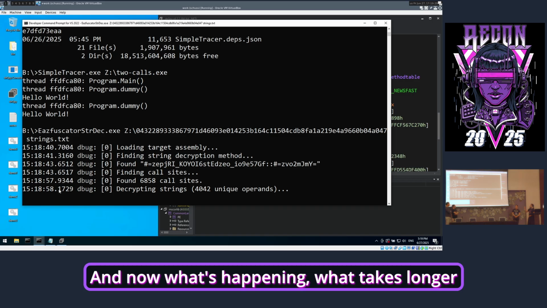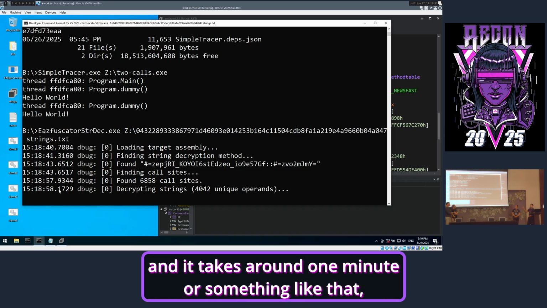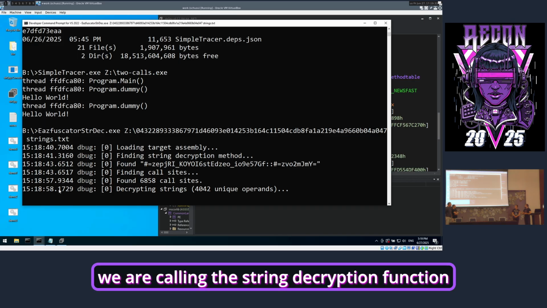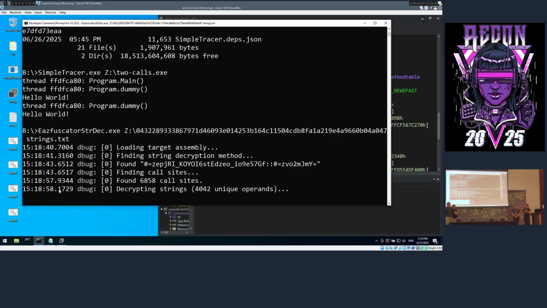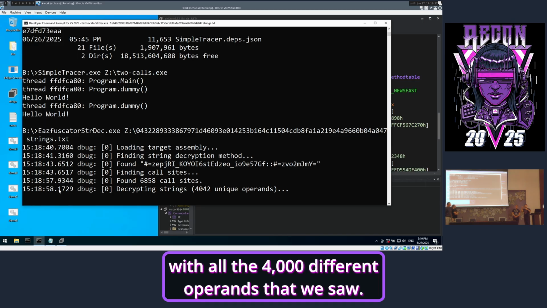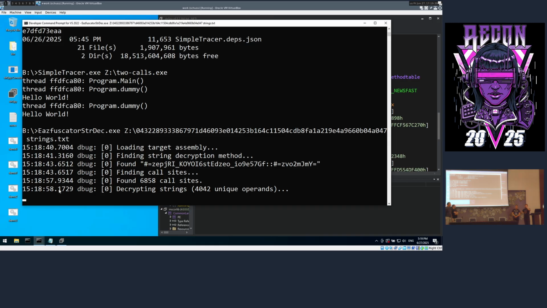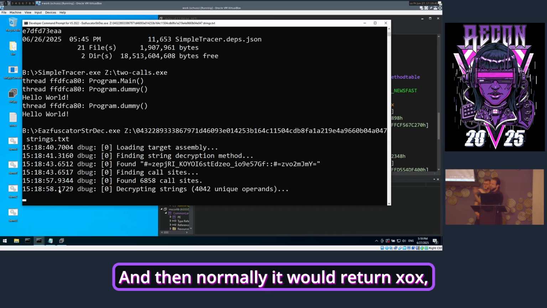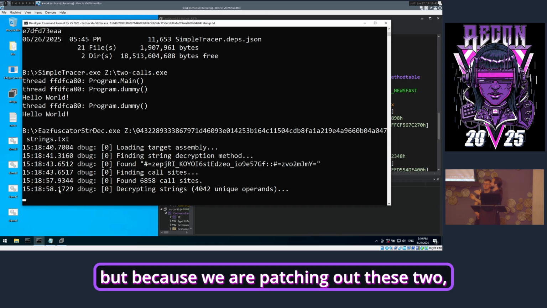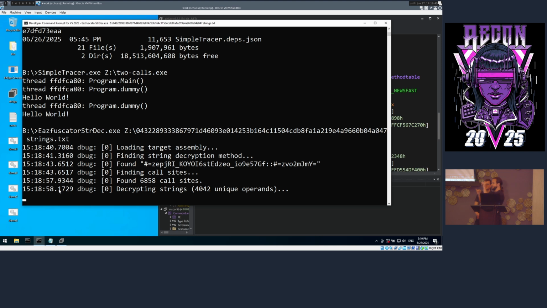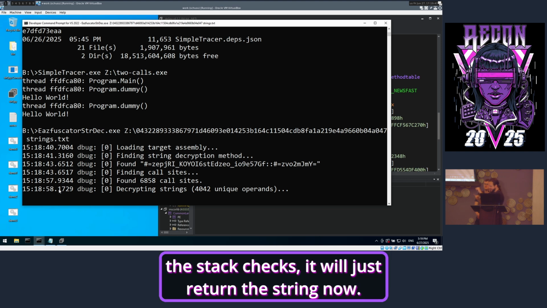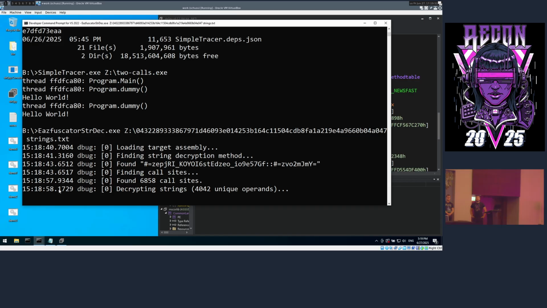And now what takes longer, around 1 minute or something like that, is that we are calling the string decryption function with all the 4,000 different operands that we saw, and then normally it would return XOX, but because we are patching out these two stack checks, it will just return the string now. I hope. In a second or two.